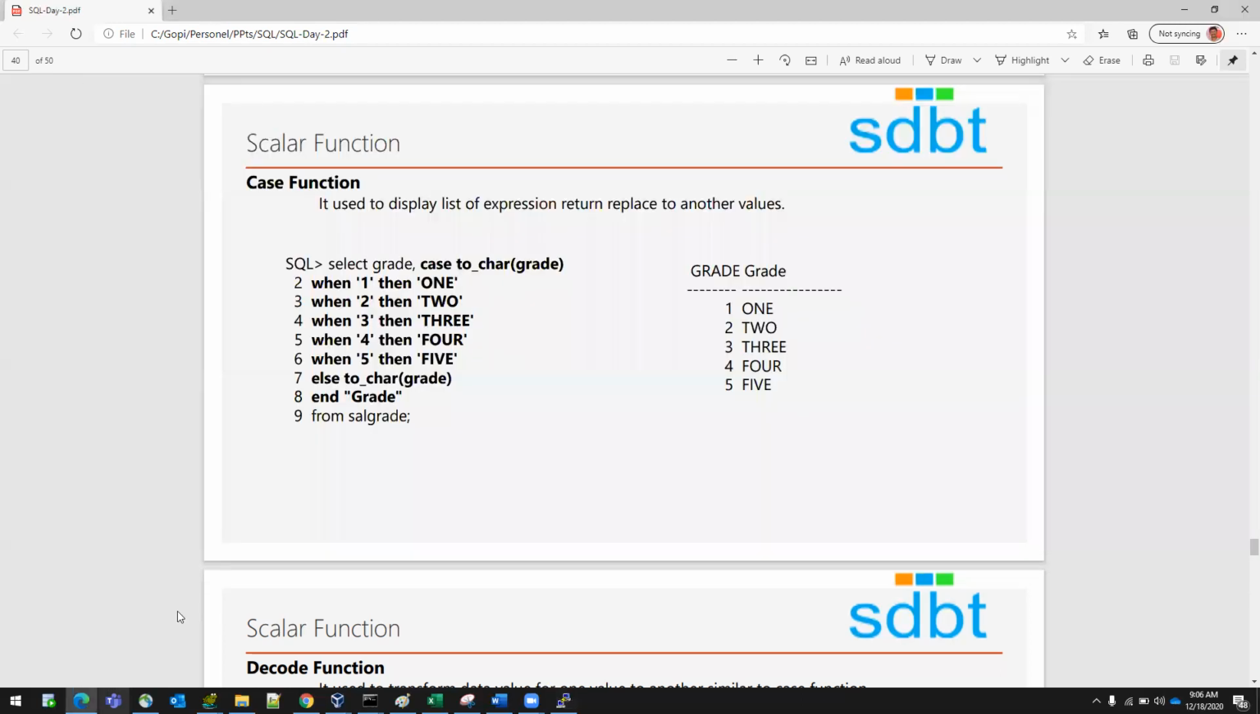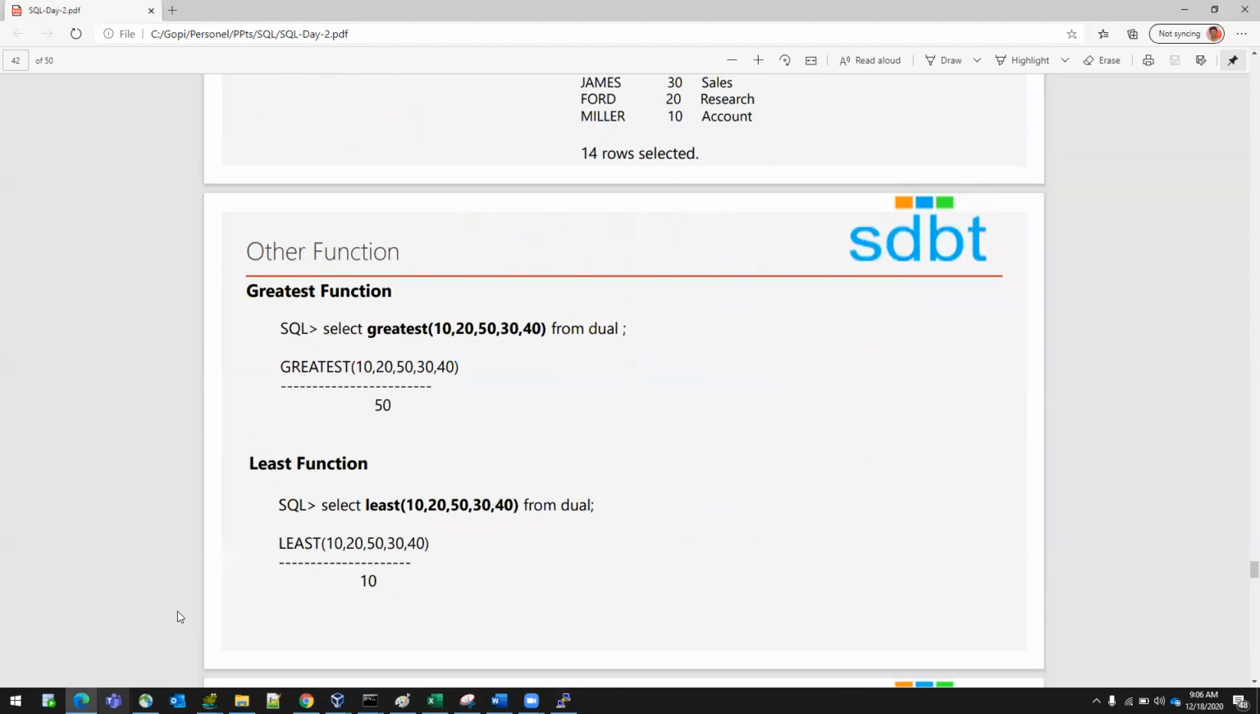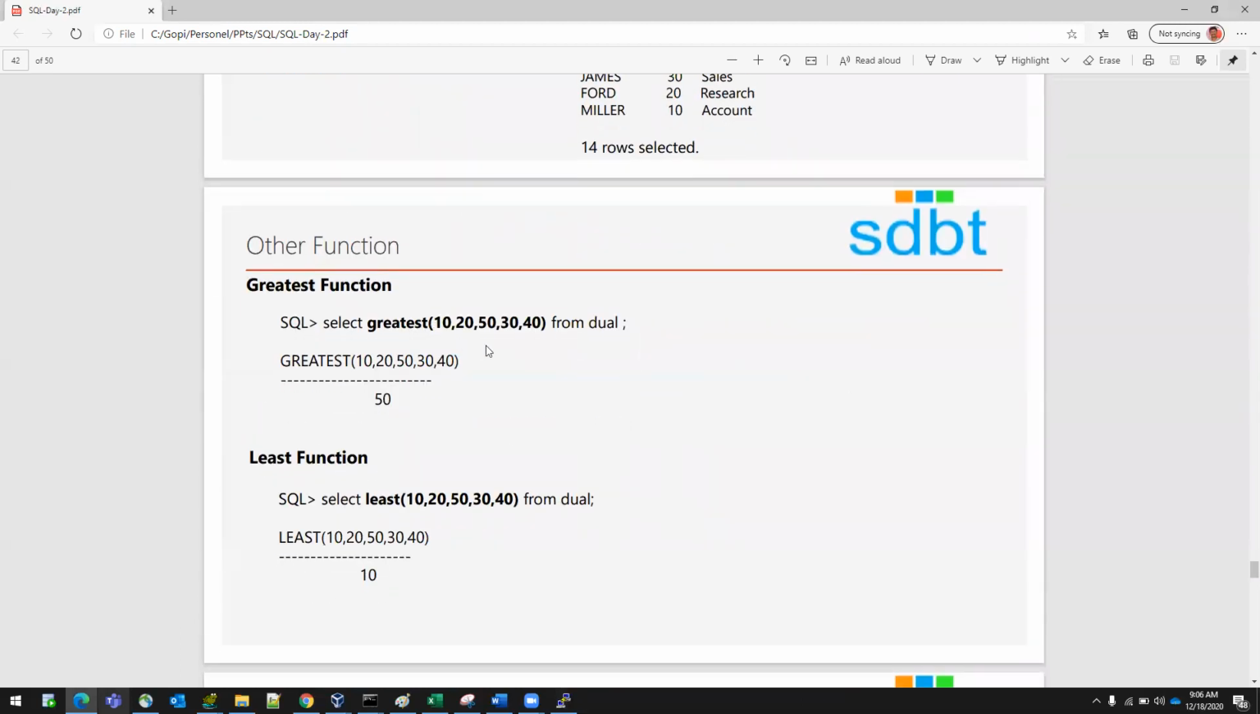This is for case. So we saw decode also. Greatest of this, you can see like 10, 20. If we give this, it will show which one is greatest. Likewise, least of this you can see here.